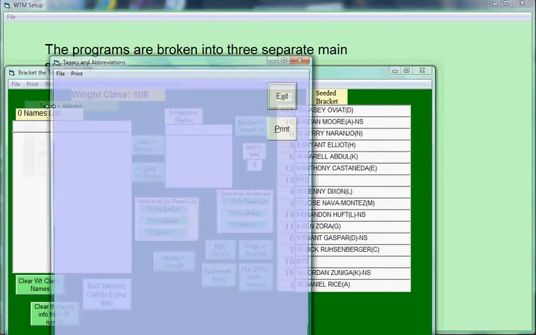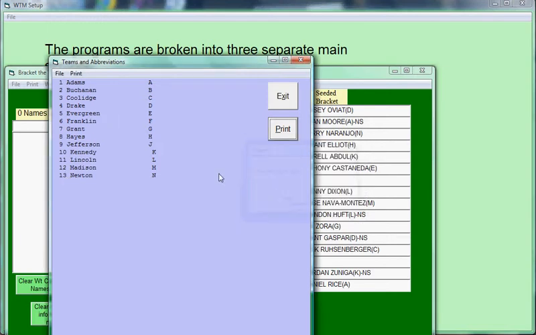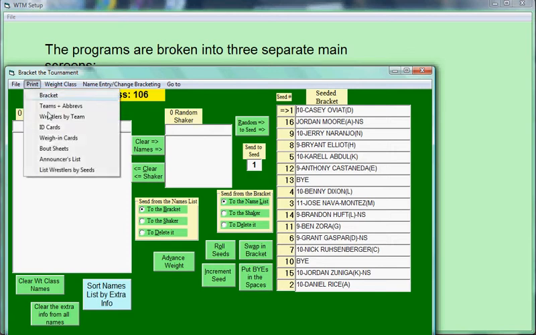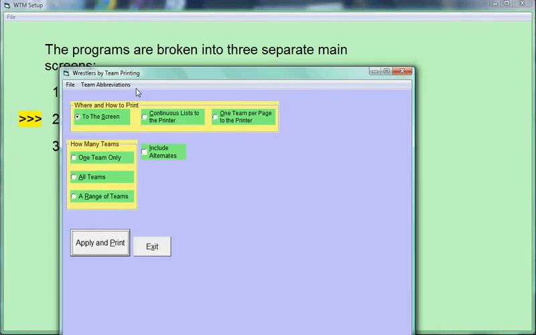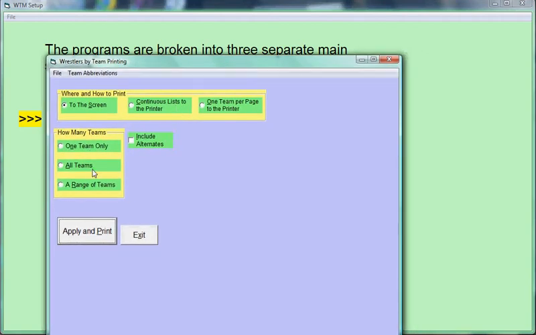This prints out the teams and abbreviations. I can print that to the screen, in case you're not sure what abbreviations go with what teams, there they are. And I'm going to say no, I don't want that printed, and exit. I can also print wrestlers by team. This is a nice little box that allows you to pick up, say, one team and include alternates. You could print out just the alternates. You could have done this earlier on.